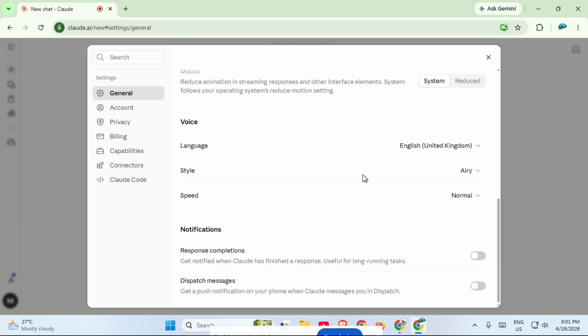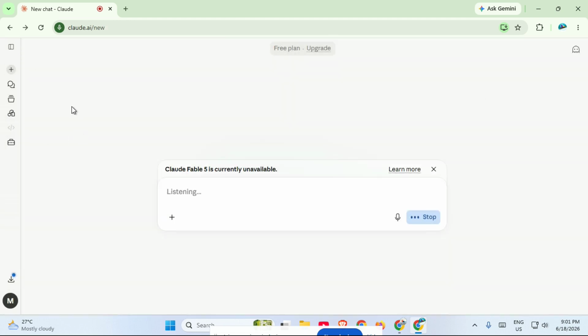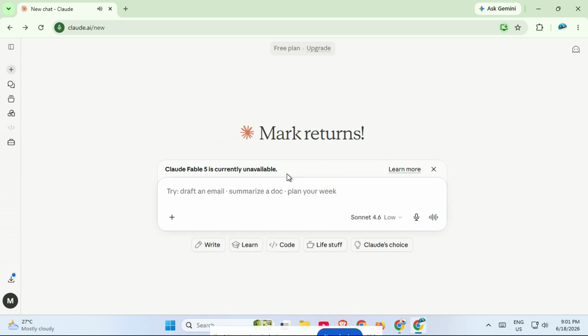So just to recap, on mobile, you open the app, tap the voice mode icon, choose a voice the first time, and use the settings button later to switch voices and pace. On web, you go to Settings, then General, then Voice Settings, and pick the voice you want from the list. It's a simple change, but it can make a big difference in how you use Claude every day.